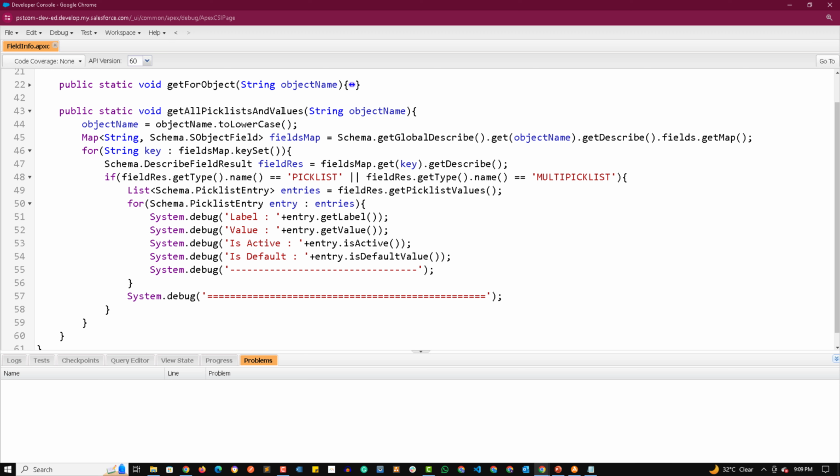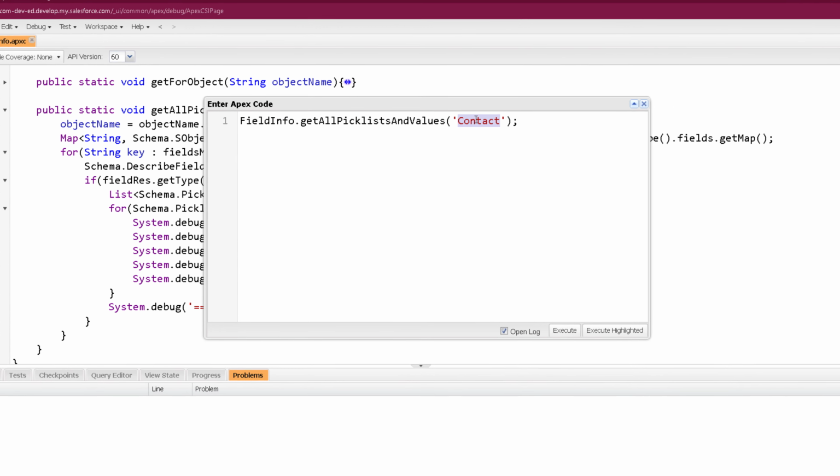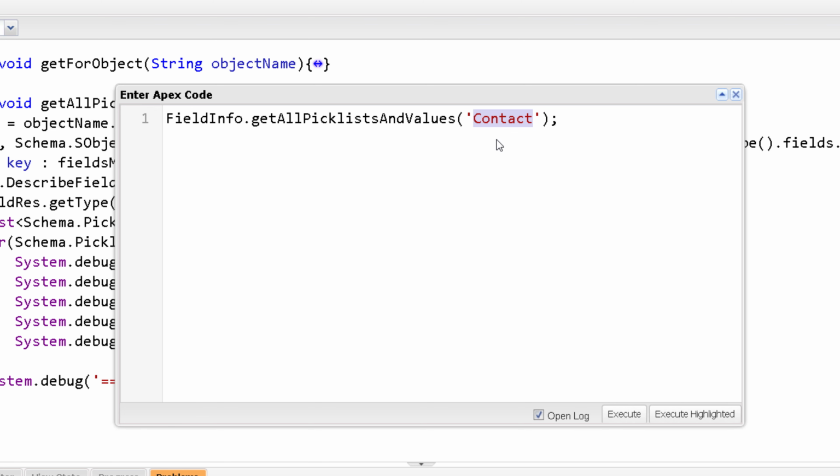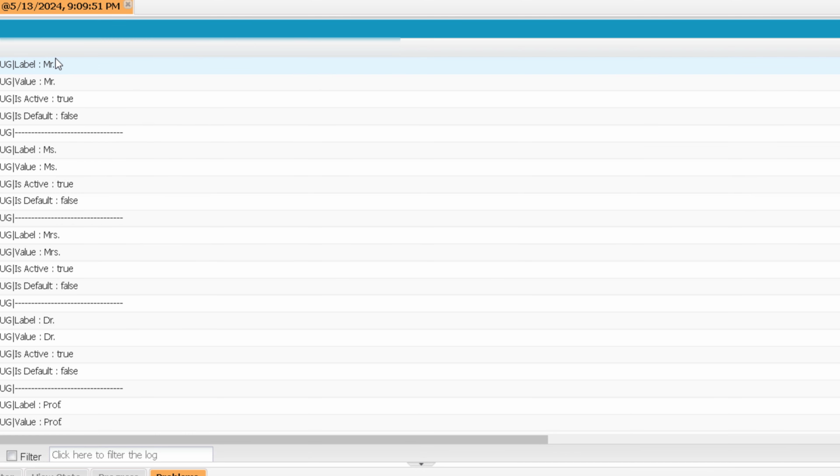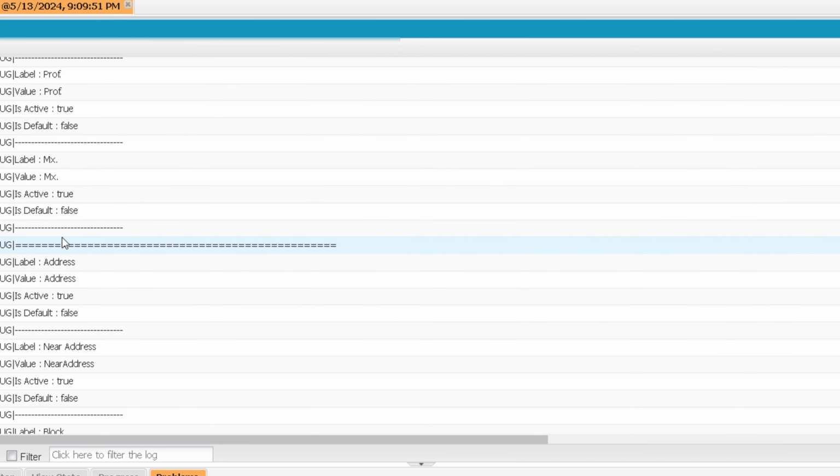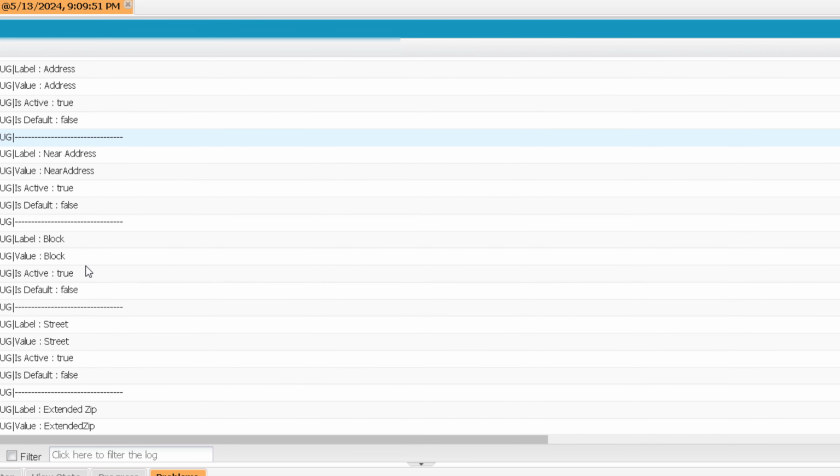Now I will call this getAllPicklistsAndValues method of the FieldInfo class. Let me do that, and I'm passing Contact over here. So it will print all the picklists and multi-select picklists of Contact along with their values. Let me click on execute, and here you can see it is printing the values over here, and with a double line separator it is printing values of another picklist.